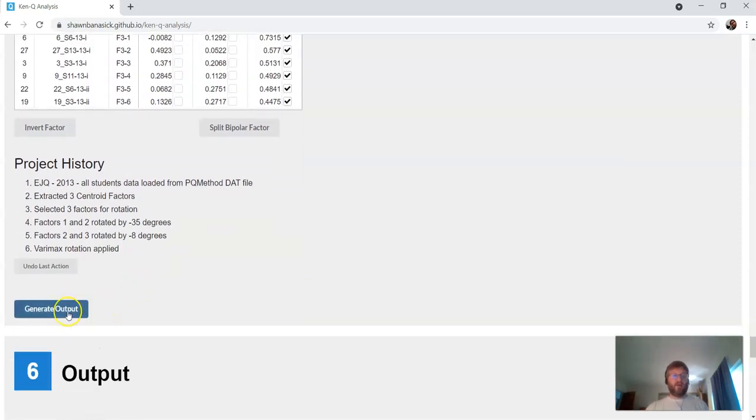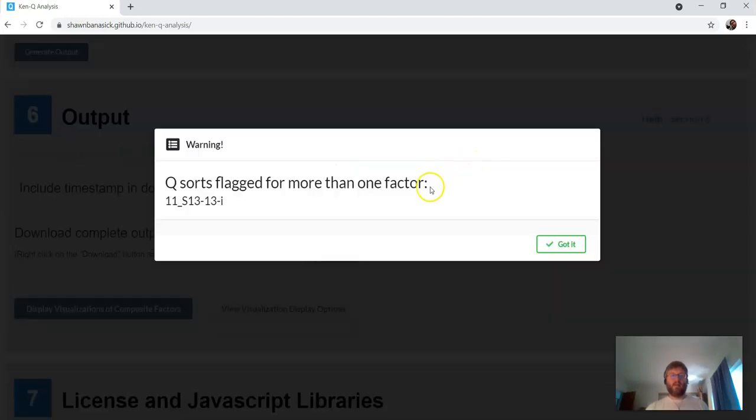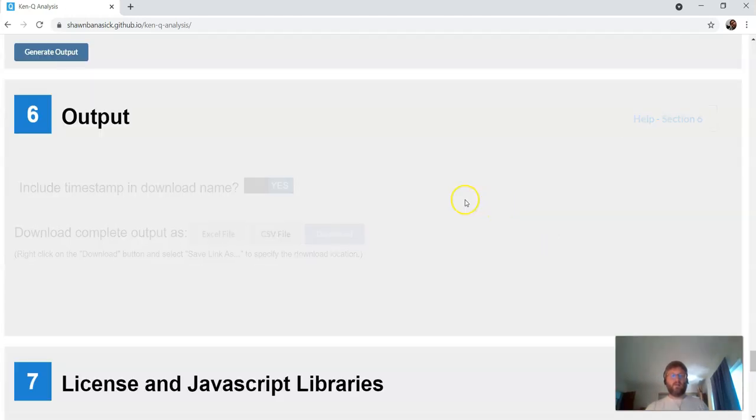Okay, so then we're going to hit generate output. This is going to give us, we're going to do all three factors here. And it's just warning me that I had flagged a Q-sort for multiple factors.